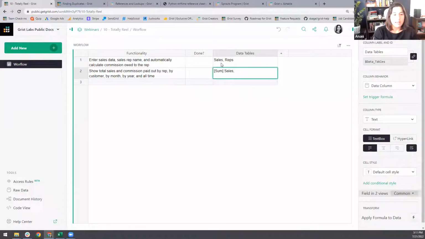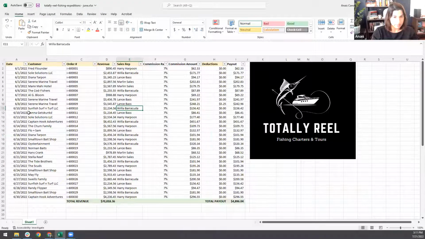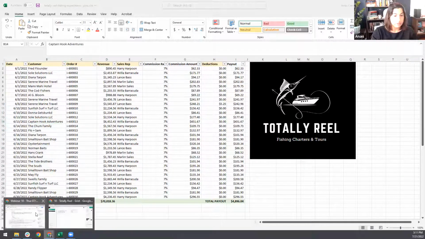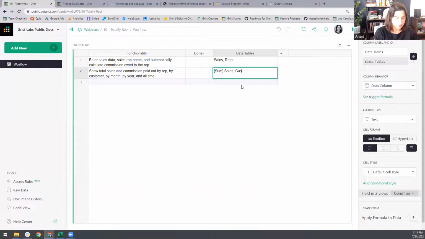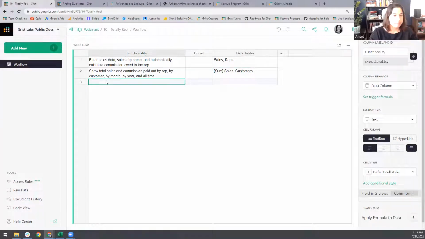Okay. And it seems like the manager also wants to know things by customer. So similarly, in the Excel, we have a bunch of customers and some of them repeat. So we could just link each one of these sales to a particular customer, similar to what we want to do with reps. So we also need a table of customers. Okay. And then what else? What are the other workflows that we want to make possible?